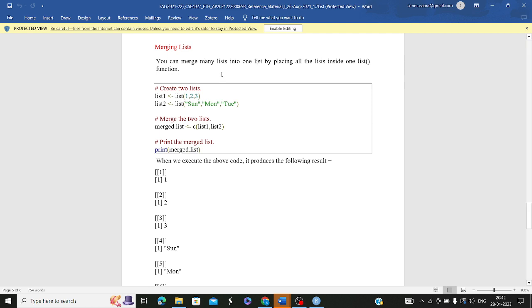In order to concatenate two lists together, it's simply making another list, and instead of merge dot list you can give a different name. Suppose you have list 1 and list 2, you can place all the lists inside one single list function. How do you merge them? Just by writing c, which, as we have seen, is a function for creating a new vector.